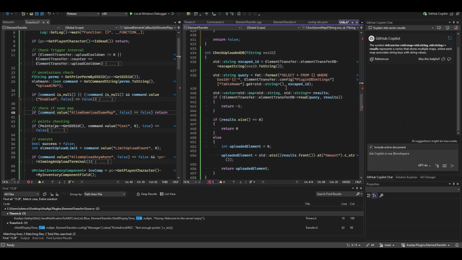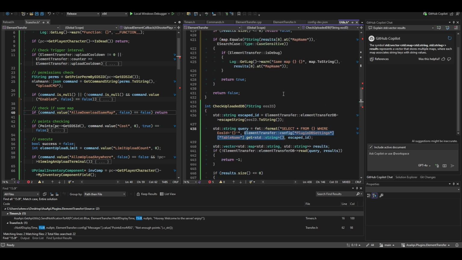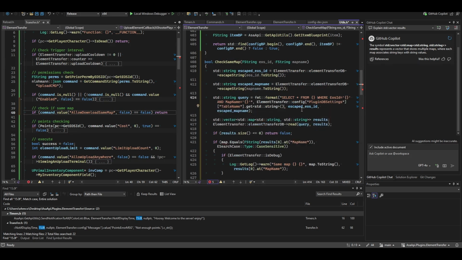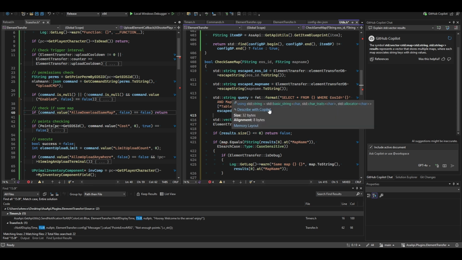Where's the other one? Check table name right here. Table name and get string, right? Just make sure you have it. So whenever you change a table name, it will change it as well. Okay? So table name, and then table plugin DB setting, table name, then EOS ID, which is an EOS ID, and map name and map name. Okay?